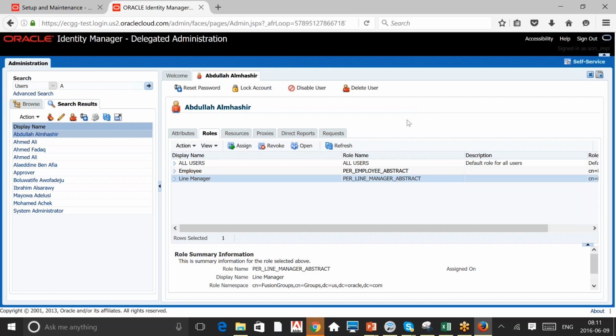Similarly for the line manager role: people who are line managers have direct reports in the system. So you can set your auto provisioning logic so that people who have direct reports get the line manager role. Whenever you create an employee and assign people under him, the employee gets the line manager role.